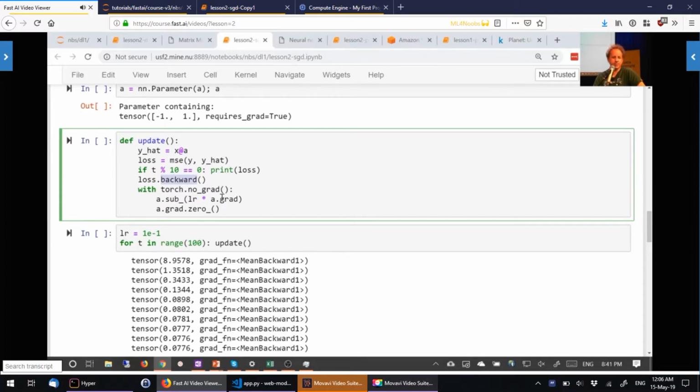What happens to that derivative? It gets stuck inside an attribute called .grad. So I'm going to take my coefficients A, and I'm going to subtract from them my gradient. And there's an underscore here. Why? Because that's going to be what's in place. So it's going to actually update those coefficients A to subtract the gradients from them.